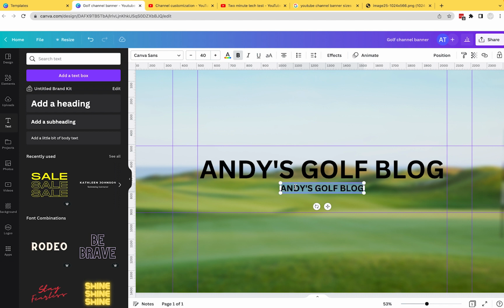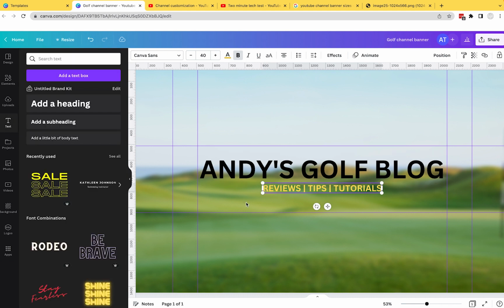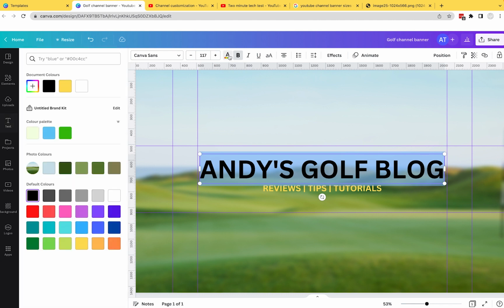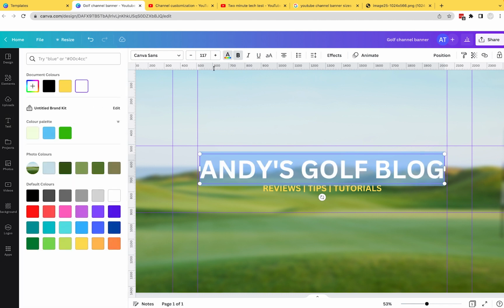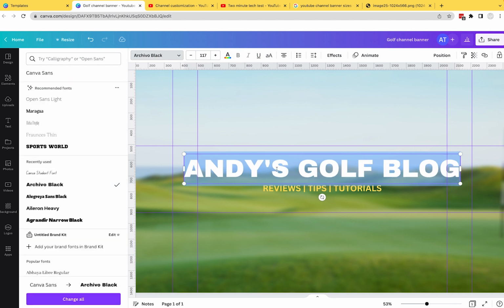And then in here, we'll just change the text. So I'm going to put reviews, tips, and I'll just go for reviews, tips and tutorials, and then I'll change the color of this. We'll just go for a sort of quick yellow or something like that. Now for this text here, we'll change the color in that one to white. So all I did is choose the color option, change it to white, and then I might choose a different font for this. So I'll maybe go for this font for this one.